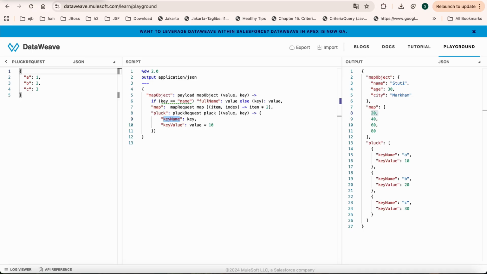By understanding the differences between mapObject, map, and pluck, you can pick the right tool for transforming objects and arrays in DataWeave. Experiment with these operators to see how they simplify your JSON transformations.